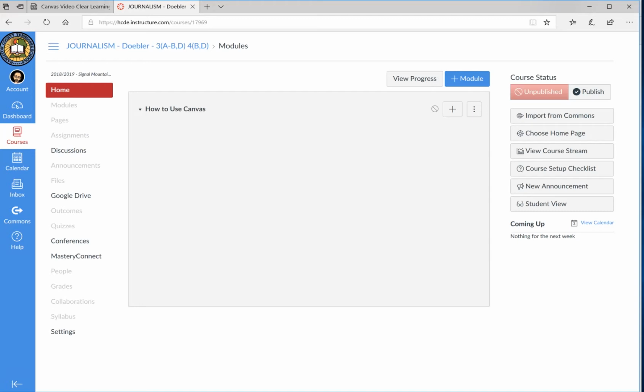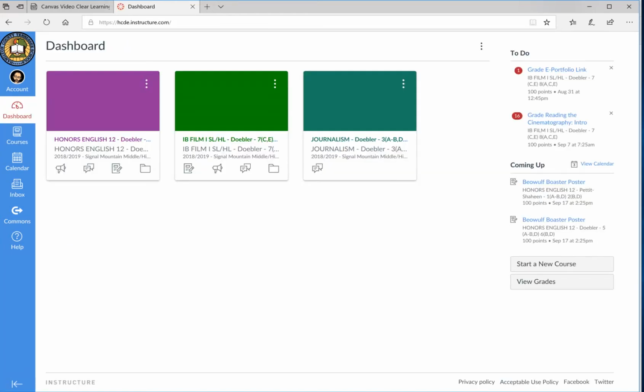All right, so what is a module and what can I do with it? The best way to think of a module is a linear arrangement of all the content in your course as you want to go through it. To give you an example of how a module looks when you set it up, let me open up one of my other courses that I do use Canvas for. I'll go into Honors English.